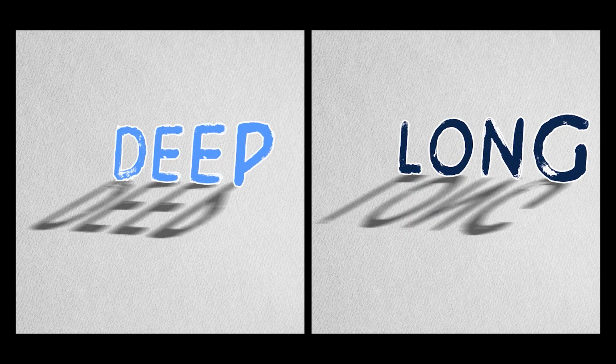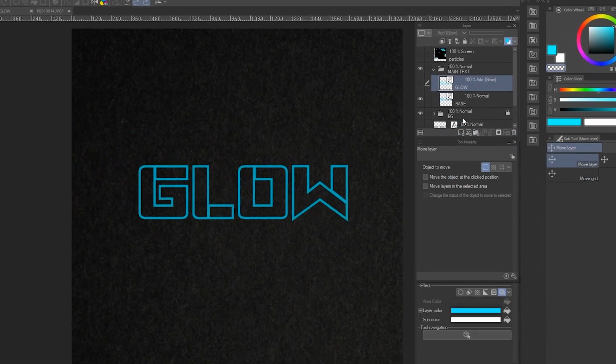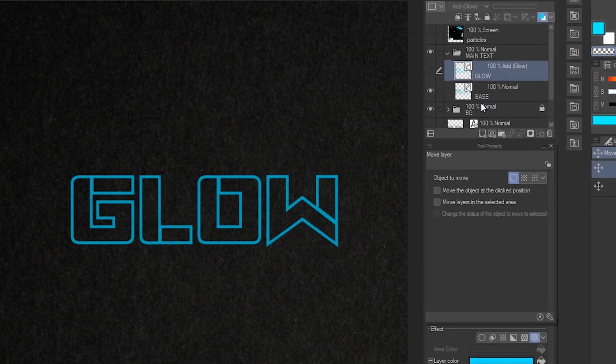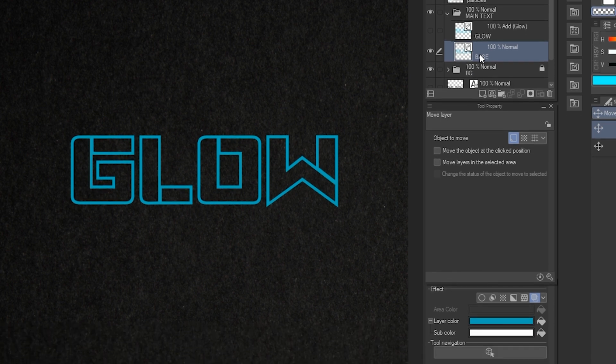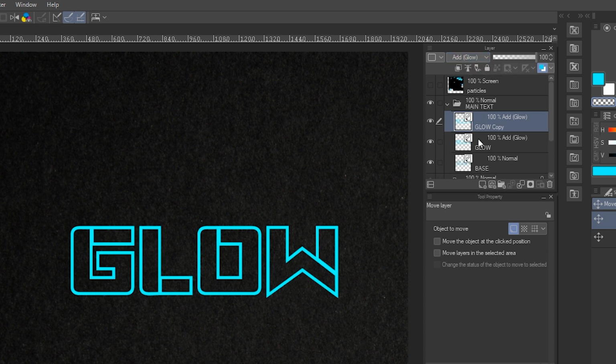With the same steps but playing with the transformation, we can achieve different results like a long shadow. In this example, I will show you how to create a glow. First, I have a dark background, a base with a layer color, a duplicate with a brighter color in the Add Glow blending mode. To create the effect, we duplicate the top layer and rasterize it.